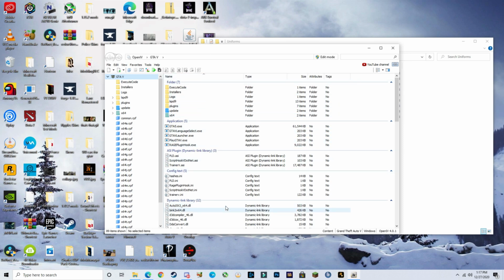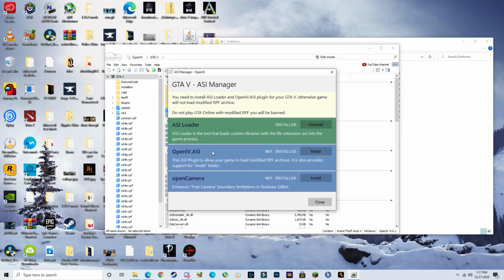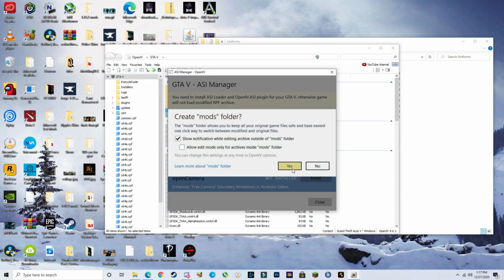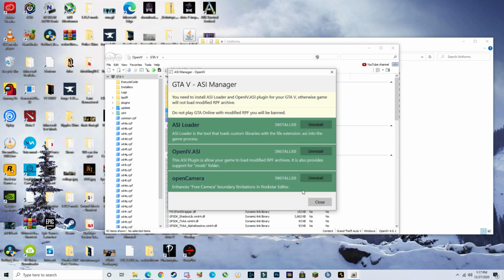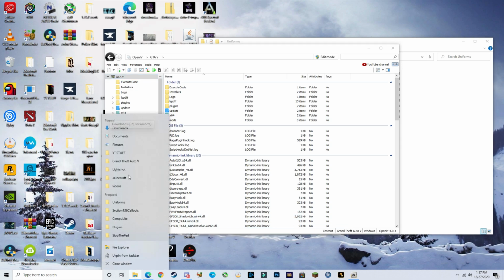Now that we're here on this screen, you're going to go to Tools, and then to ASI Manager. Now on all of these right here, you're going to click Install. Yes, install. You're going to install all 3 of these. Make sure all 3 of these things are installed. Okay, now we'll hit close. Now you're going to get this mods folder. So now this is what you're going to do: locate your GTA 5 folder.